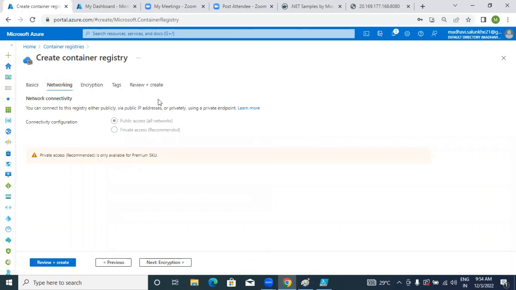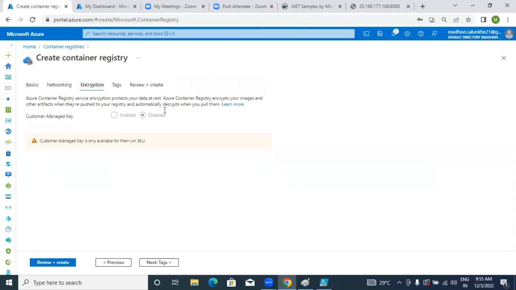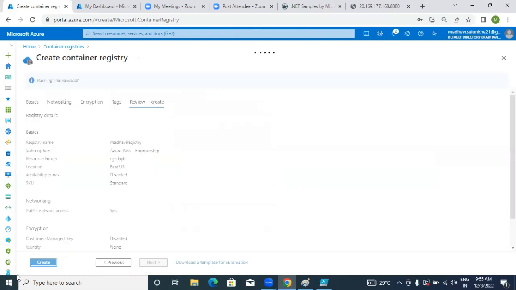Here the networking part is only enabled for the premium tier. If you want to select the private option, it is only available for the premium tier, not for the basic and standard tiers. So right now you have only public access. Encryption is done by Microsoft by default, so you don't need to worry about that. If you want to encrypt it by yourself, that option is again enabled in the premium tier. And then review and create it.